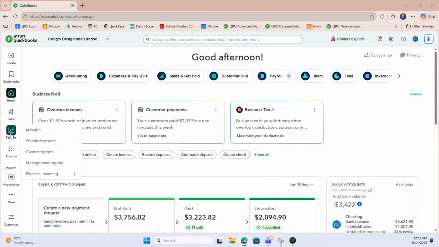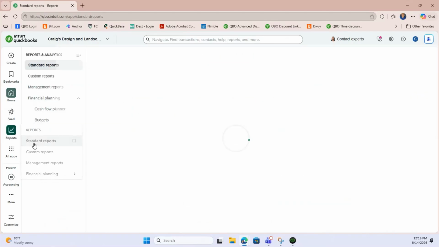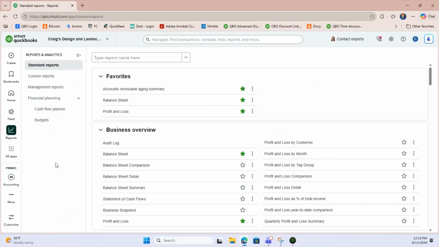So I'm going to go to reports, and I always start with standard reports just to think through what we want. What I'm looking for is a transaction report for transactions that are greater than a certain amount. An example would be if you're a nonprofit or if you have a board or even an owner of a company that wants to know all the transactions that are more than a certain amount during a certain period.